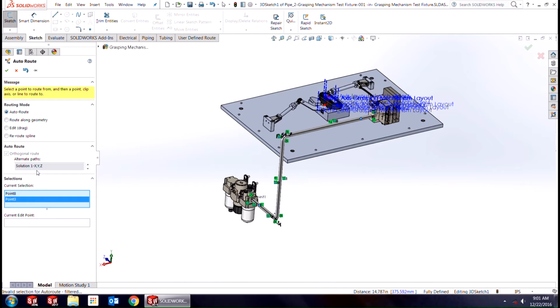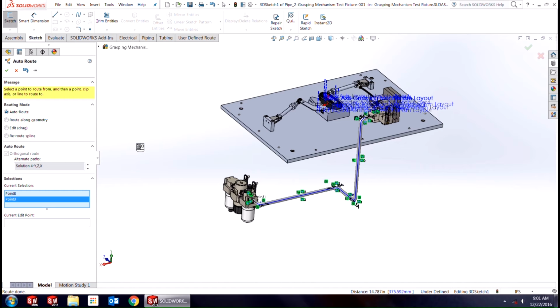So previously we would just see XYZ here, no solution one. It's nice that they include a number there so you can distinguish between solutions. The other thing is if I hover out in the graphics area, you can see this on my mouse cursor. If I click the right mouse button, it allows me to toggle through solutions. Pretty helpful instead of hitting those arrows there.